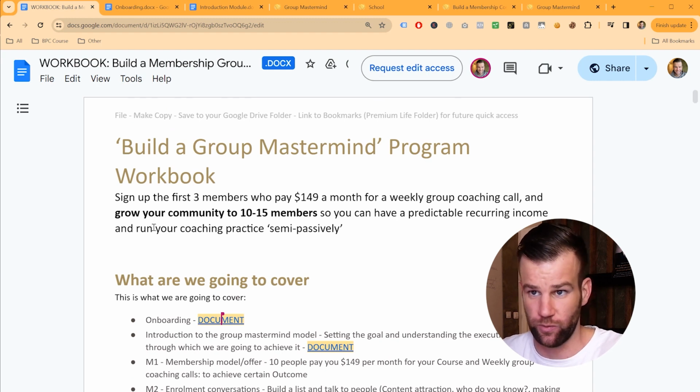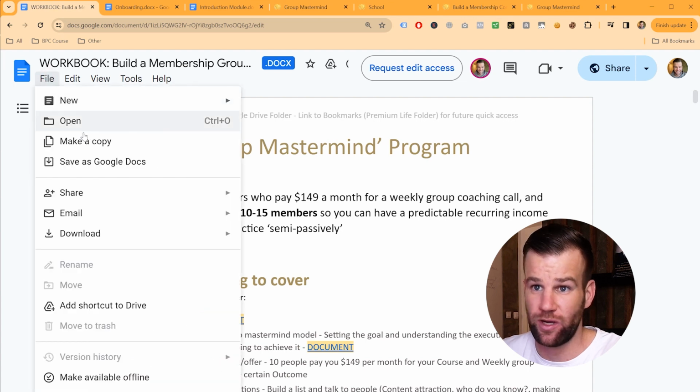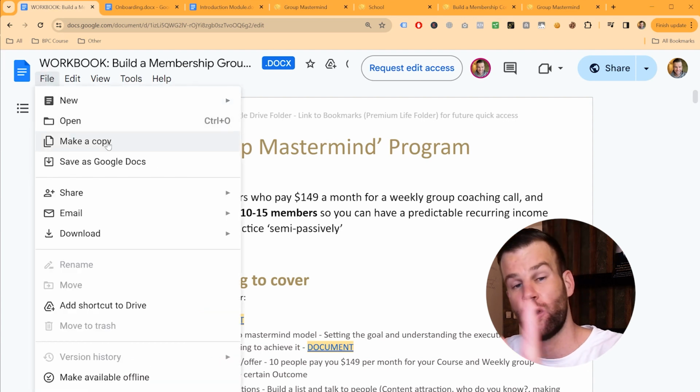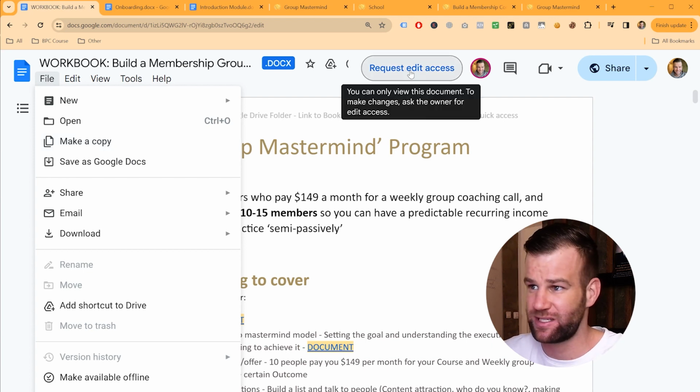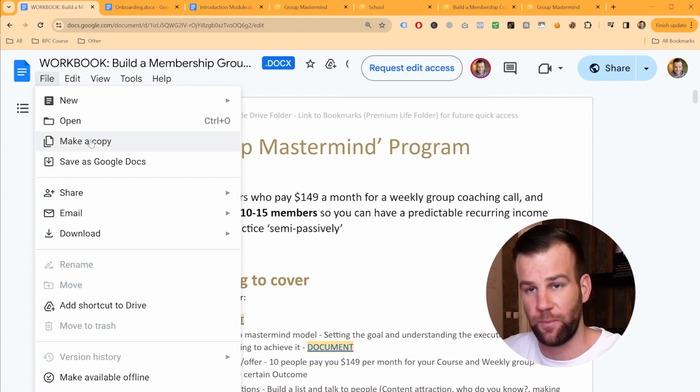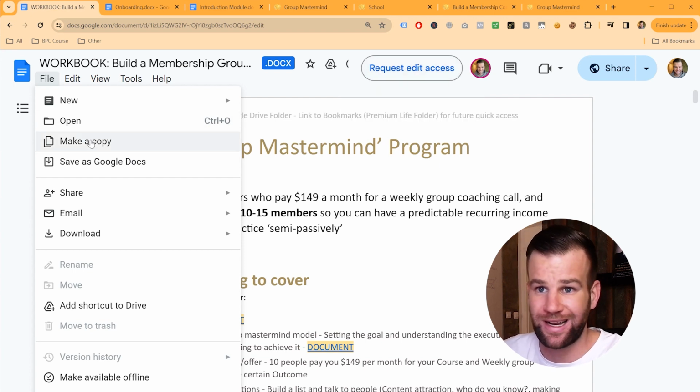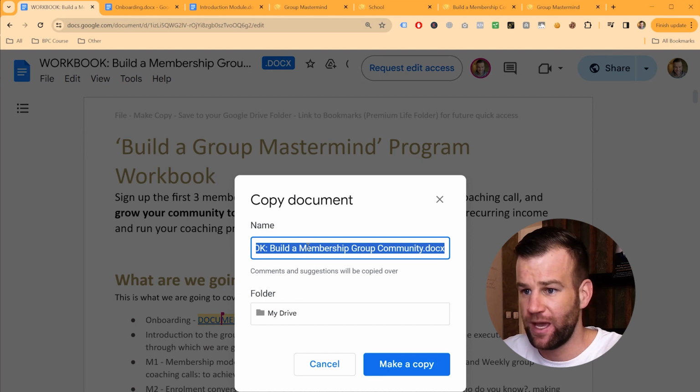You're going to open the workbook and go up here to File, and you're going to make a copy into your own Google Drive folder, right? Don't request editing access, because I'm not going to give it to you. That's not how this works. You need to make a copy of this document. You're going to click on that, make a copy, and then it's going to ask you where to save this copy.